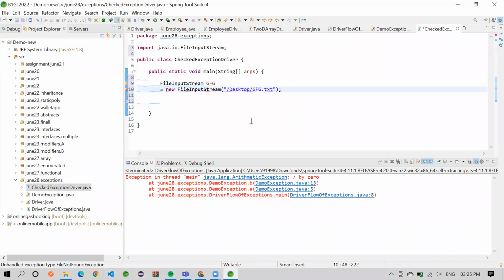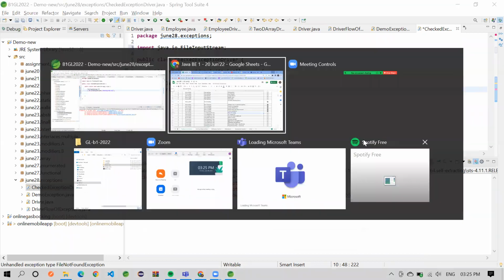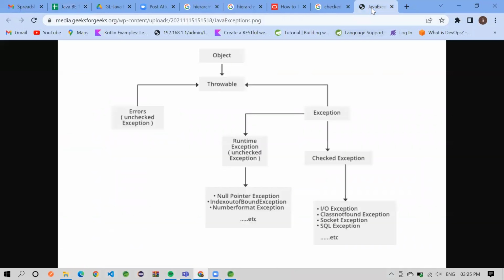See, for example, if you look at this particular diagram, we were discussing in the morning that this is the hierarchy. And if you go for runtime exceptions, these are all the runtime exceptions which are there in our Java library. So for example, we understood null pointer, index out of bound, etc.